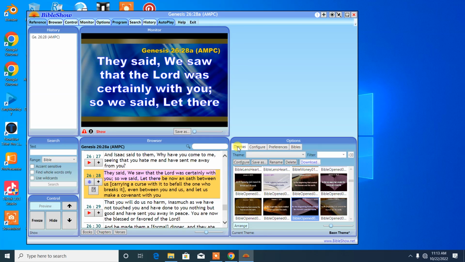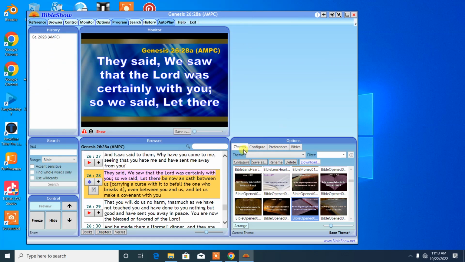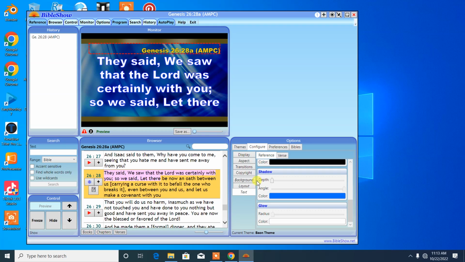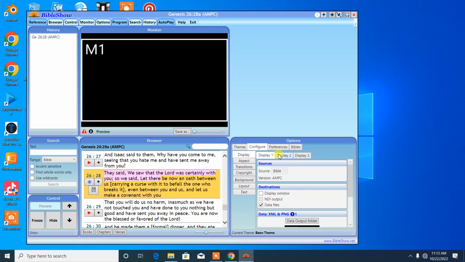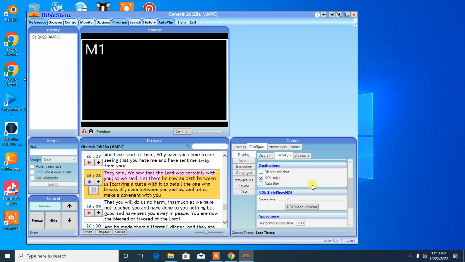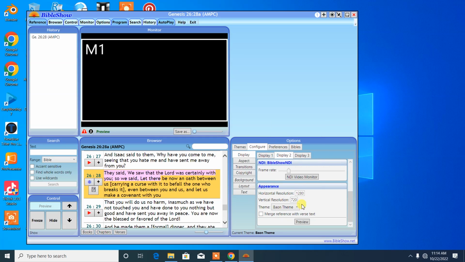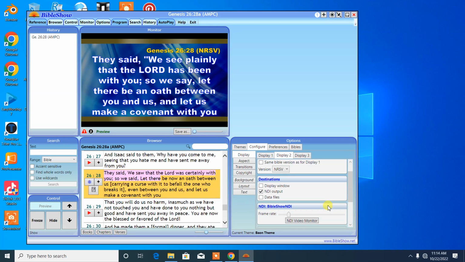I come to my theme again. I save as and I save. Yes, so that's my existing theme I just configured. So configure, I come to my display. In display 2, I'm going to choose that's my theme and I'll preview it. So this is how it appears now. It's now ready in my NDI output.